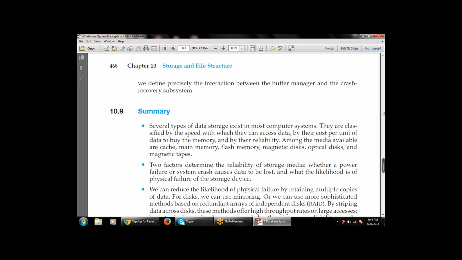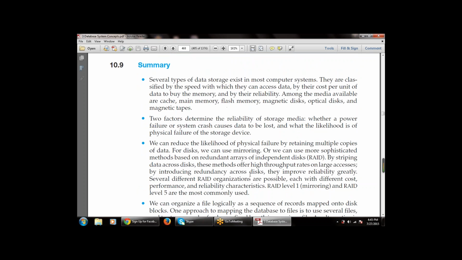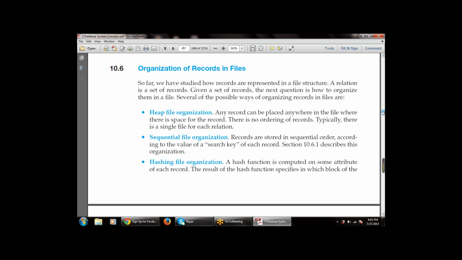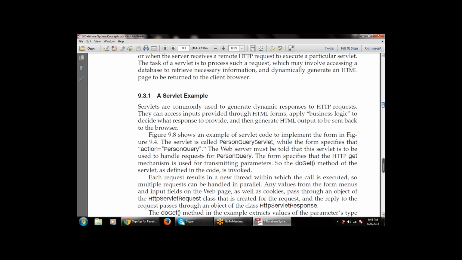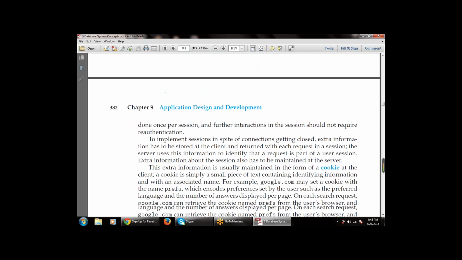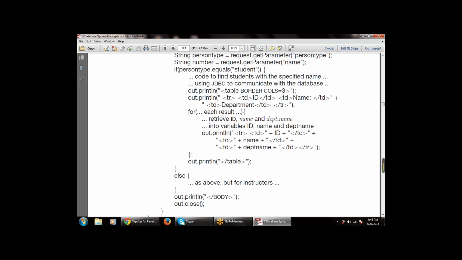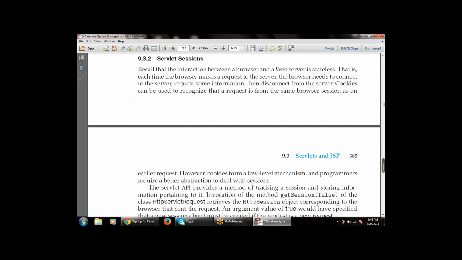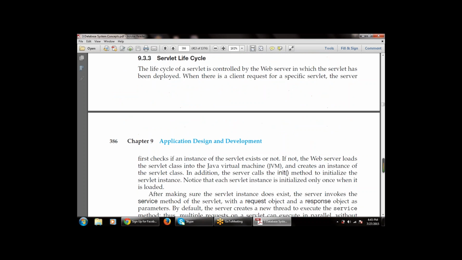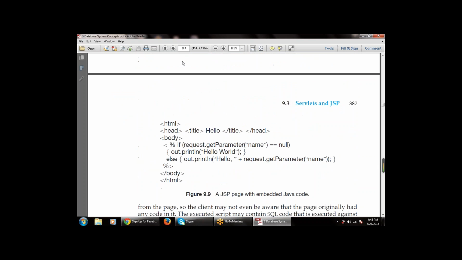Then there is the summary of this chapter, that is, the various concepts used in it: the reliability of storage, and how to maintain the databases. One more important concept we discussed is how to make database access possible, that is the servlet, JSP, and servlet sessions, and then the servlet life cycle.